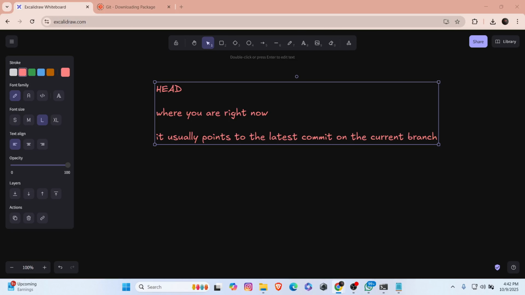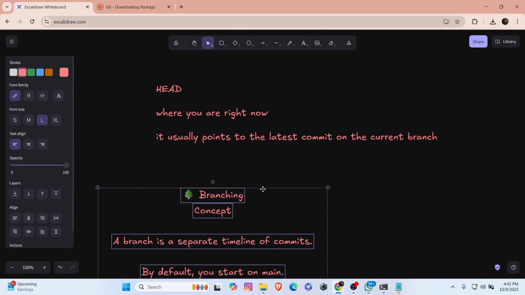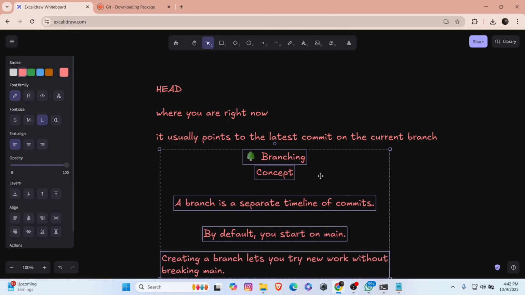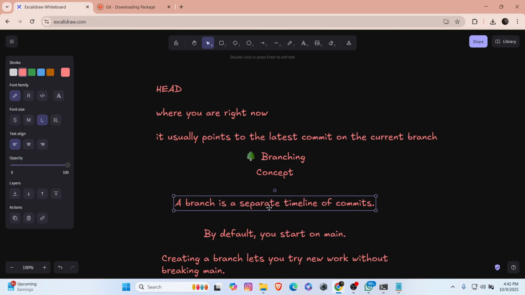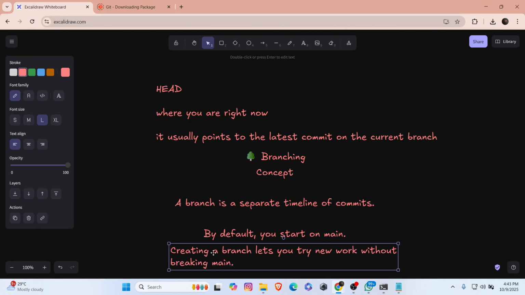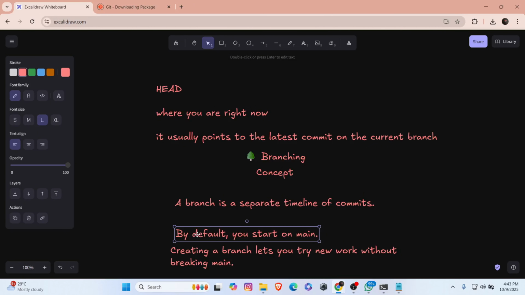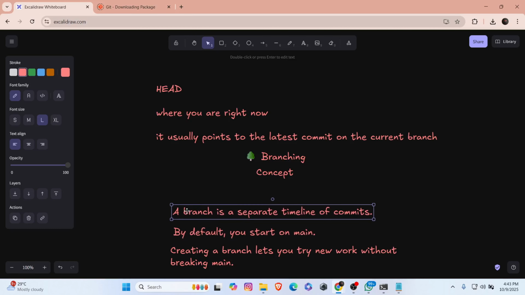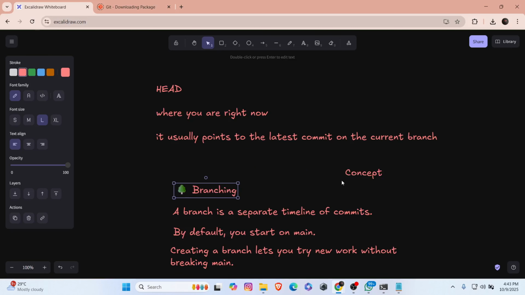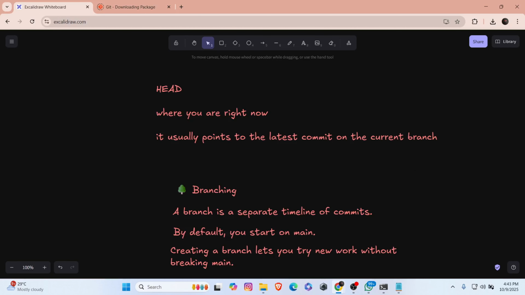Okay, I'll tell you once again. I'll copy that explanation here. This is actually branching. A branch is a separate timeline of commits. By default, you are starting on main. Creating a branch lets you try new work without breaking the main. You can create as many branches as you want, and you can experiment on new features or new code without breaking the main branch actually. And that's what a branch is intended for.